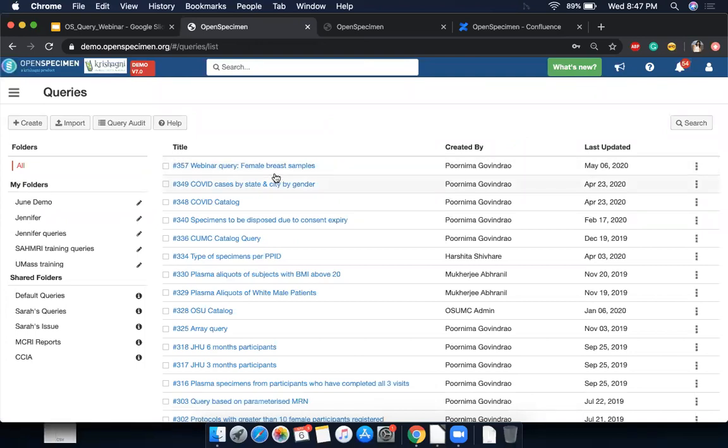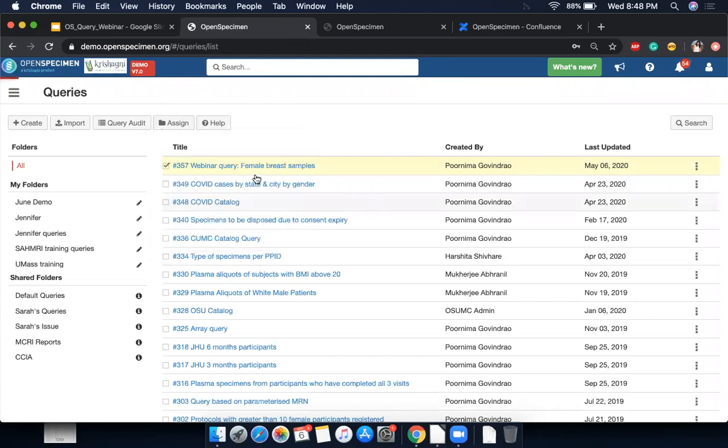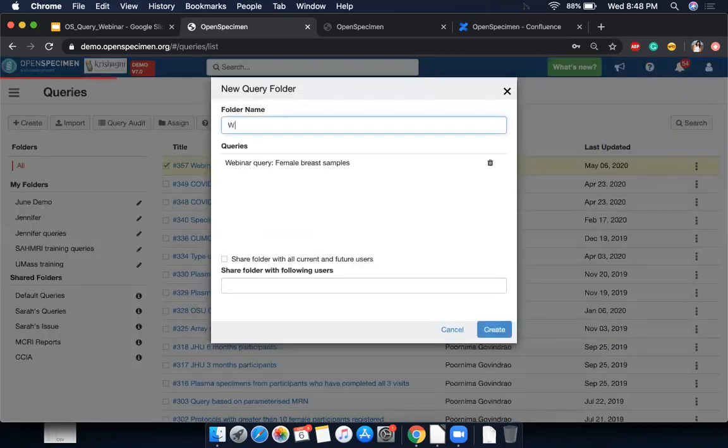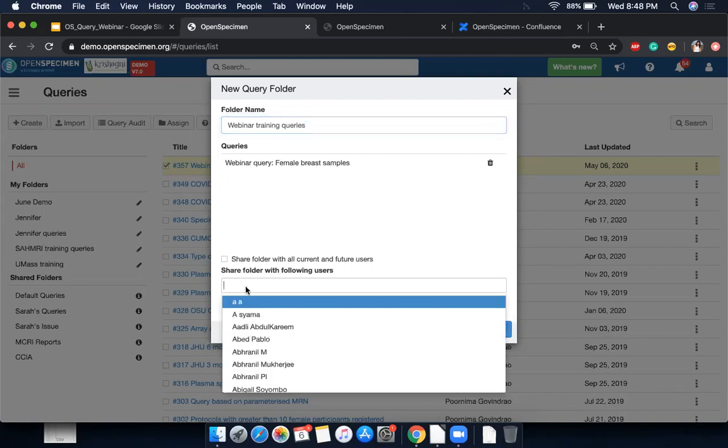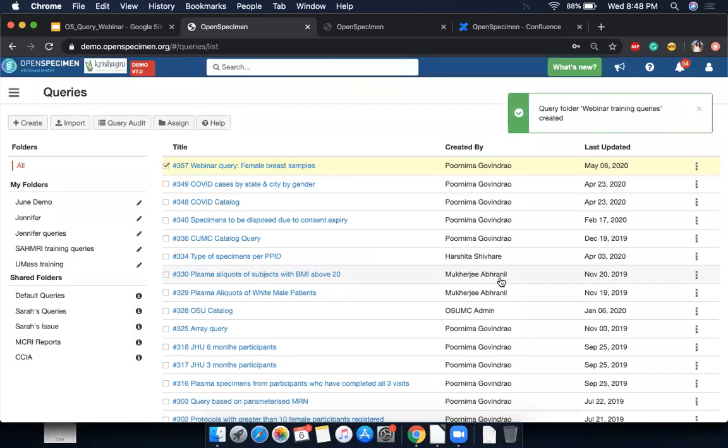But if I want others to access this, what I need to do is select that query, assign it to a folder. Either I can assign it to existing folder or create a new folder. I'll just create a new webinar training queries. And when I'm creating the folder, I can share it with other users. I can either share it with specific users by selecting from here, or I can share it with all users and say create. So what this will do is it will create a folder and share that folder.